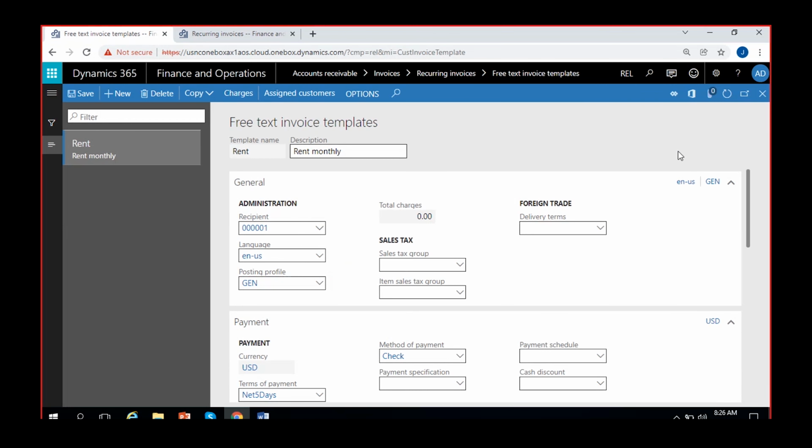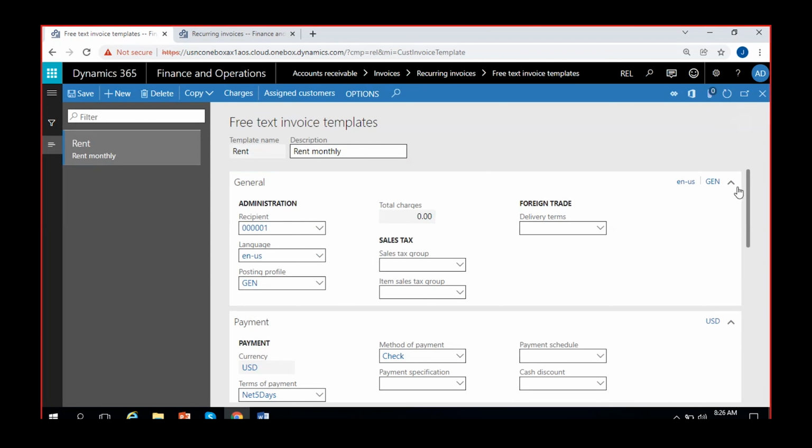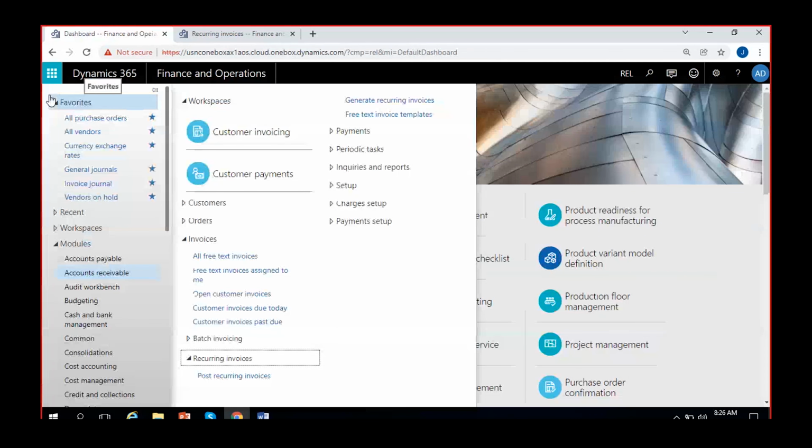Now if I go to the template and refresh the form, if I go to the assigned customers, I can see here the customer is assigned, customer 1 is assigned. Then you can generate invoices for this customer now. So for generating recurring invoices, you have this option here. Above the free text invoice template, you have generate recurring invoices. After that, you have post recurring invoices. 2 steps. First, let us generate the recurring invoice.